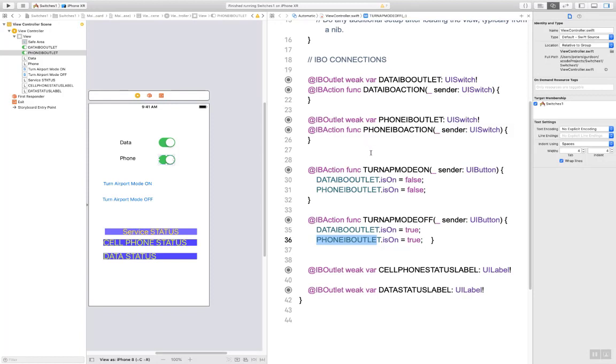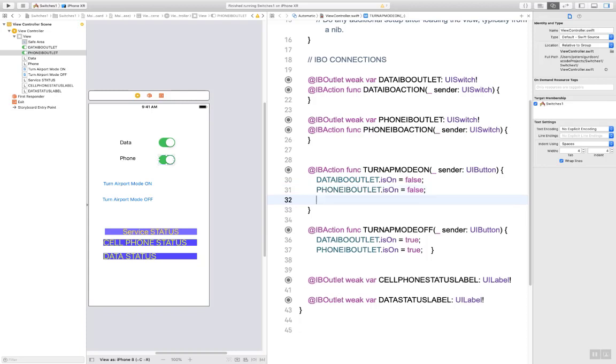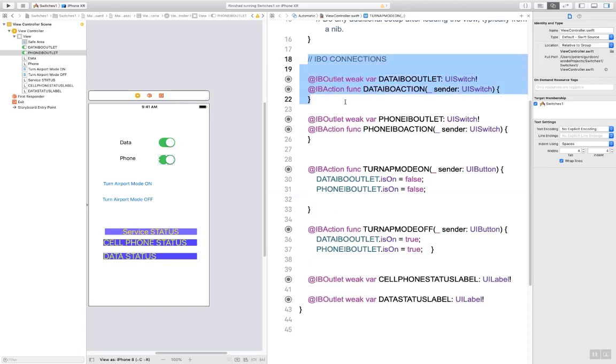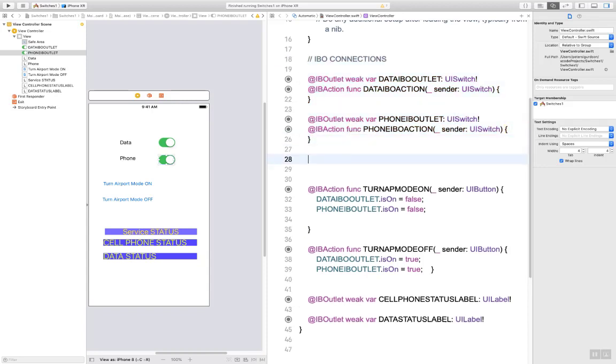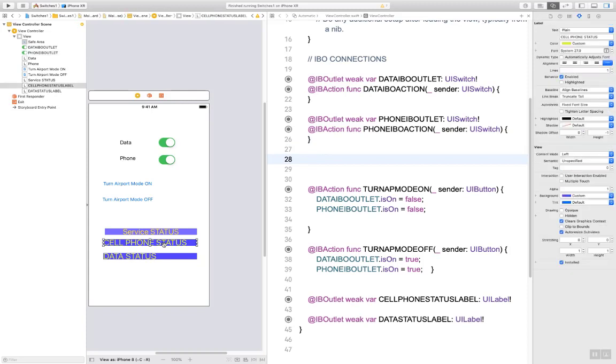So here in our function code for turn airport mode on, we're going to grab the status labels. Actually, did I set those up yet? I don't think I did. Did I set up my labels? See, because I kept it all up there. I did not yet set them up, so let's do that. So we'll grab this one, control drag. And is that going to be an outlet or an action? Well, it's just a display, so it'll be an outlet. It is correctly showing UILabel. And let's call it cellPhoneStatusLabel.